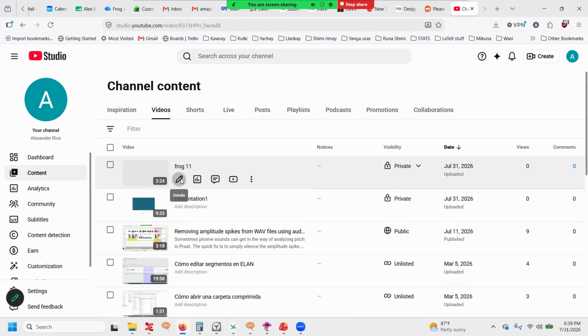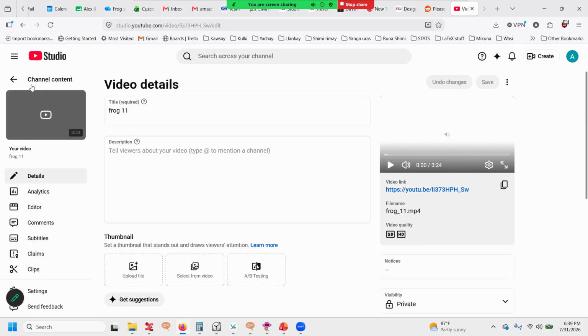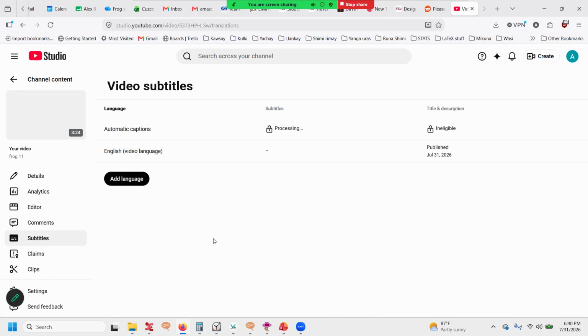details. Okay. And then on this menu on the left side of the screen, we're going to click subtitles. Okay, looks like it's still processing automatic captions. Okay, so what that means is that YouTube is still, oh wait, hold on, English video language. Oh, I think it's English. Oh no, here they are. Okay, yeah, Spanish automatic captions, and they are published.